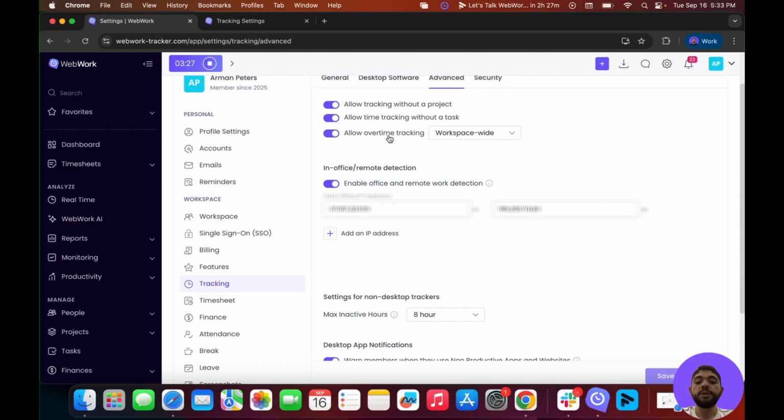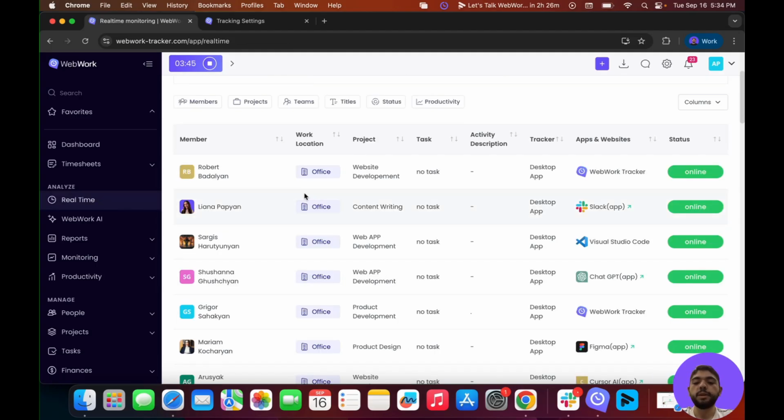Next we have in-office/remote detection. To use this feature, you'll need to write the IP address of your office. This way, whenever a member is working within that IP address, they'll be displayed as they're working from office. And whenever they're working outside of this IP address, they'll be shown as remote. To view this, you can go to the real-time section. And from here in the work location, you can view where they're working from.